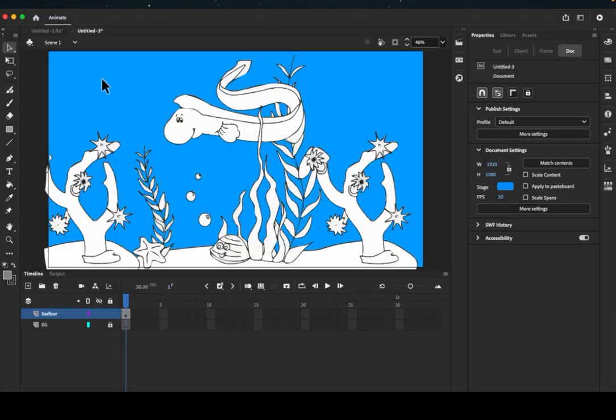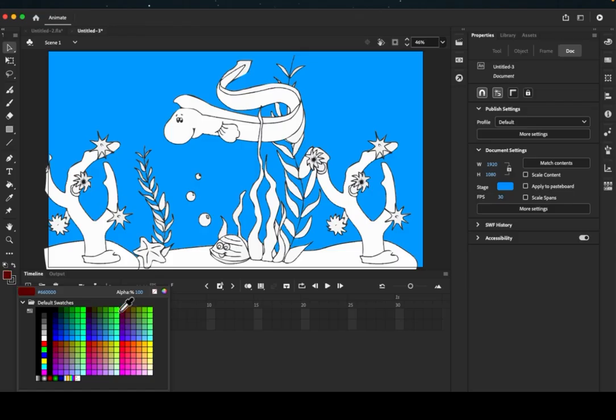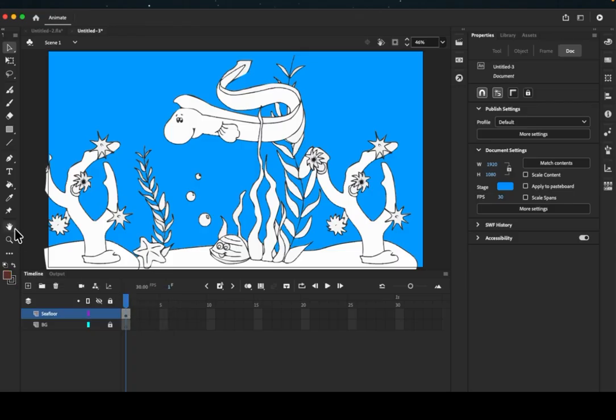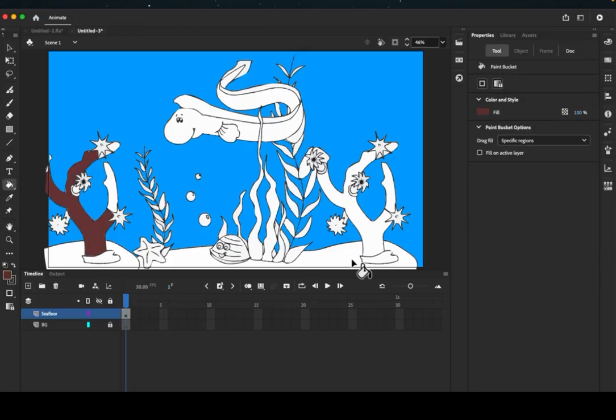Now what we're going to do is color this image. Okay, so I'll just use my paint bucket. I'll select a color, maybe this brown. And there, just color it. Take your time.